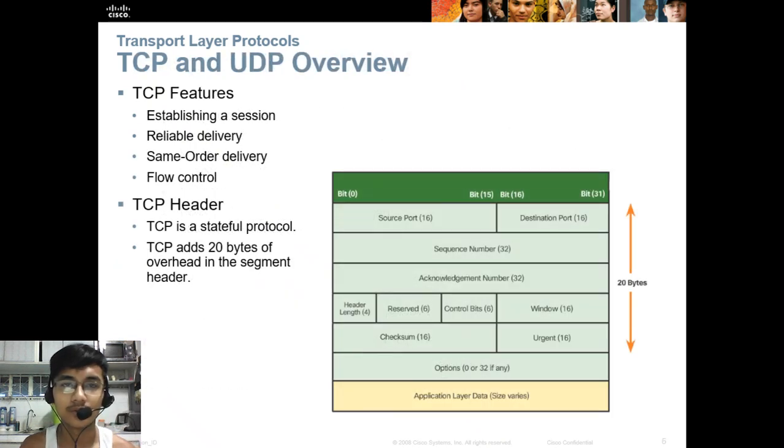TCP and UDP overview. TCP features: establishing a session, reliable delivery, same-order delivery, and flow control. TCP header. TCP is a stateful protocol. TCP adds 20 bytes of overhead in the segment header.